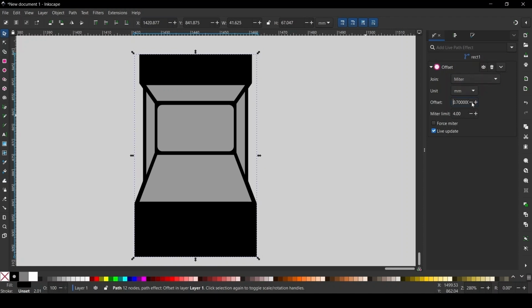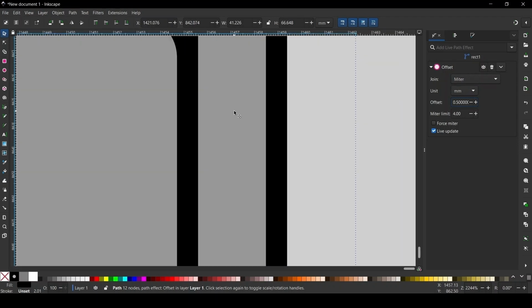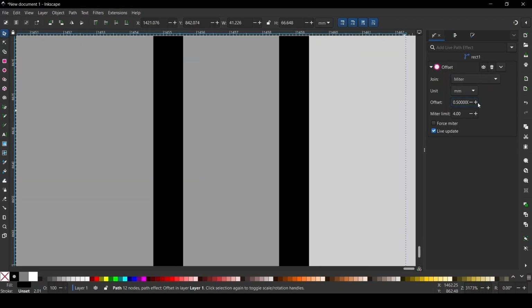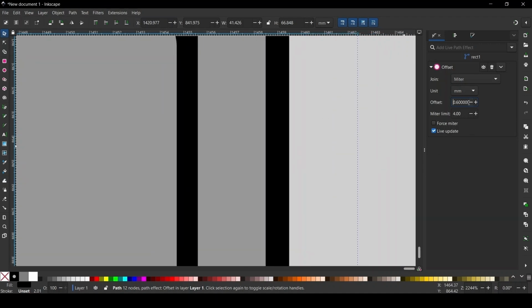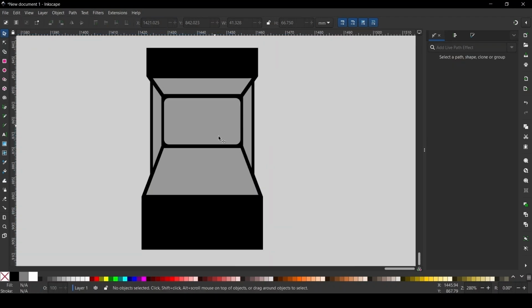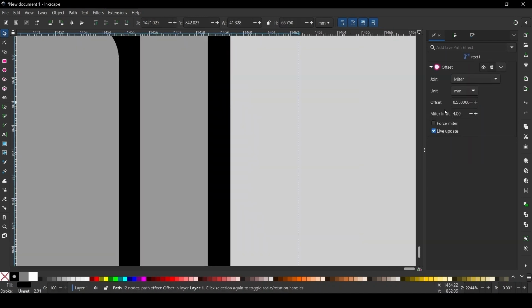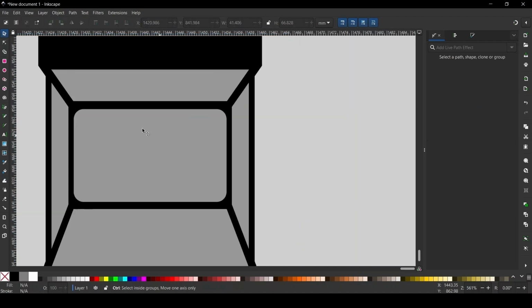So let's just decrease this, it's too much. Let's just zoom in. This seems too much. Let's just give it an offset of 0.55. Maybe a little bit more, 0.57, 0.58, 0.59. Yeah, okay, that's good.